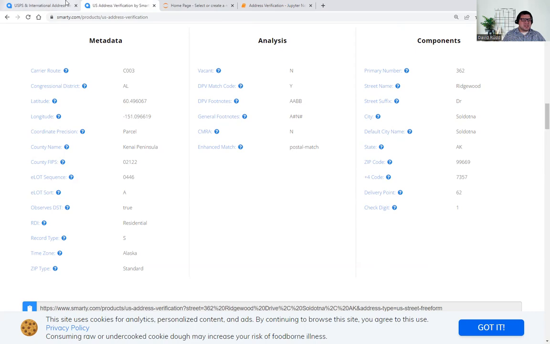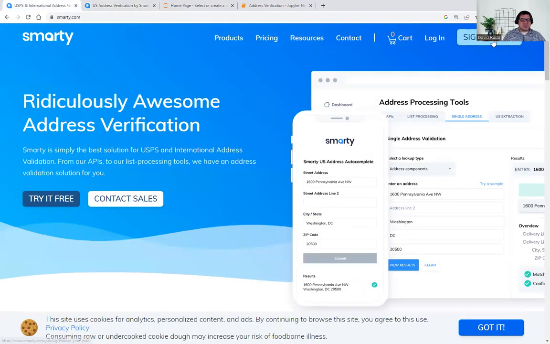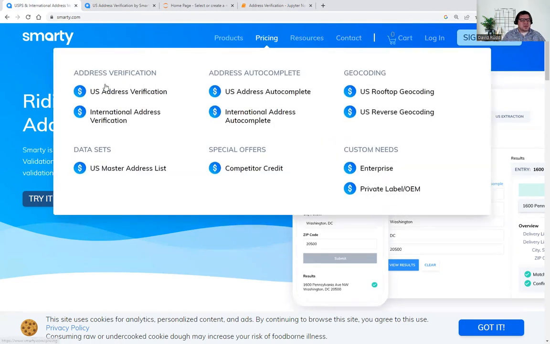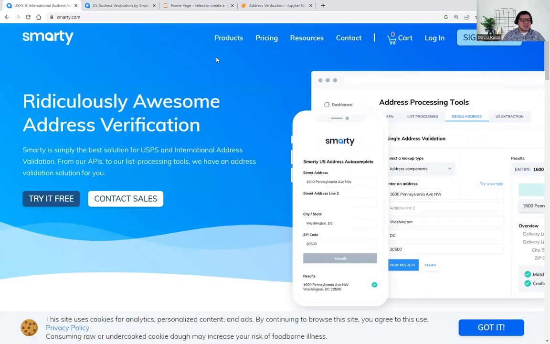All right, but I will say you'll need to sign up for a free account. They give you 30 days and 1,000 lookups in their free account. And then it is paid if you want to do it across a lot of addresses, a lot of information, and you're going to use it beyond the 30 days. They have a lot of different pricing structures, but you're going to want the US address verification. That's the one we're using in this training.